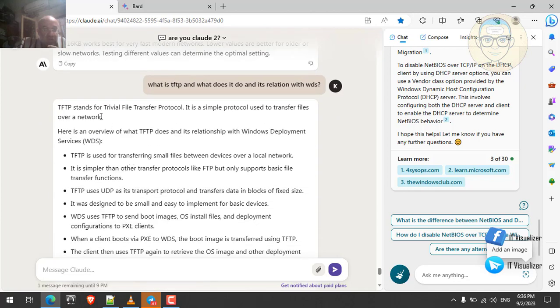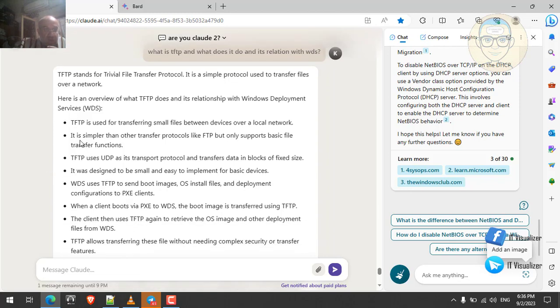Another answer. TFTP stands for Trivial File Transfer Protocol. It is a simple protocol used to transfer files over a network. Here is the overview of what TFTP does and its relationship with Windows Deployment Services. We can see here that the AI is giving us tremendous data, and all of it is logical and very detailed. Okay, TFTP is used for transferring small files between devices over a local network. This is correct because it doesn't support large files, or it is not good with large files. It is simpler than other transfer protocols like FTP, but only supports basic transfer functions.